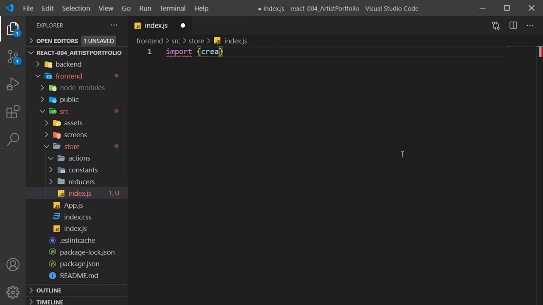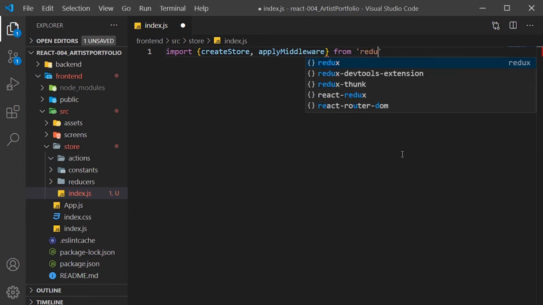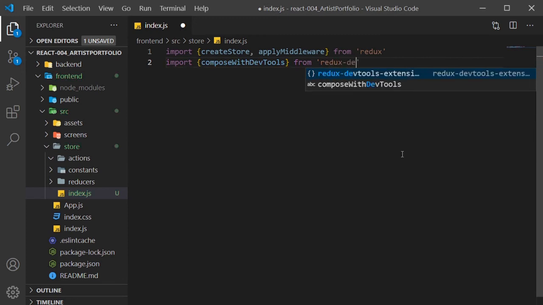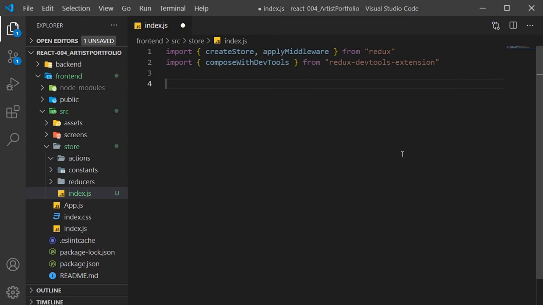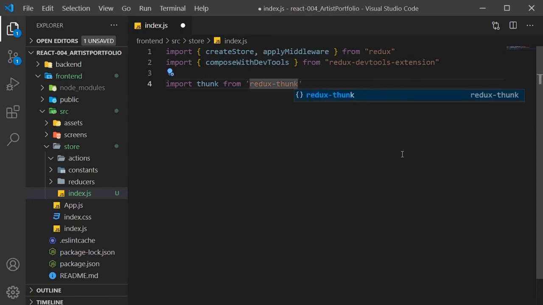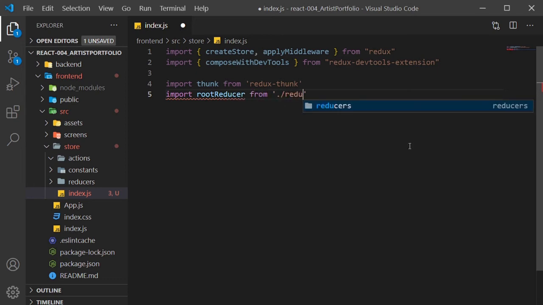We need a few imports, so import create store and apply middleware from Redux. Compose with DevTools from Redux DevTools extension. Thunk from Redux Thunk. And import root reducer from our reducers folder. We want to see if we have any state information stored in local storage, which is basically browser memory. We'll be storing our user info in local storage to maintain login sessions once a user signs in.